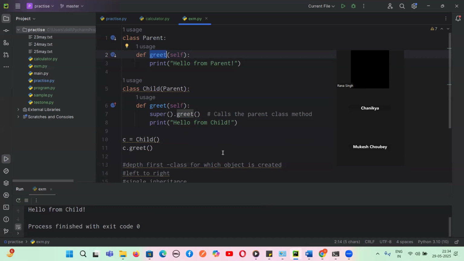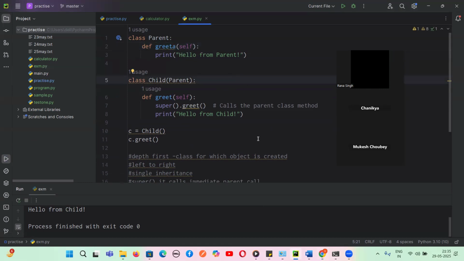So we are using this, called as super. So one single greet will call both the parent and child because of the super keyword, right? No. Super is just used to access the parent method. Suppose its name is Greta. Then what will happen? Tell me.